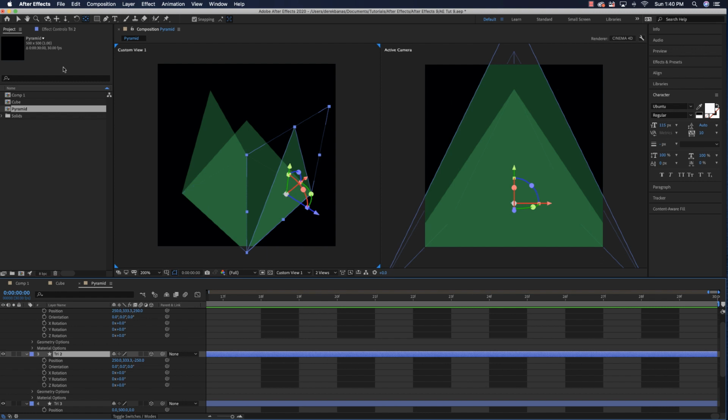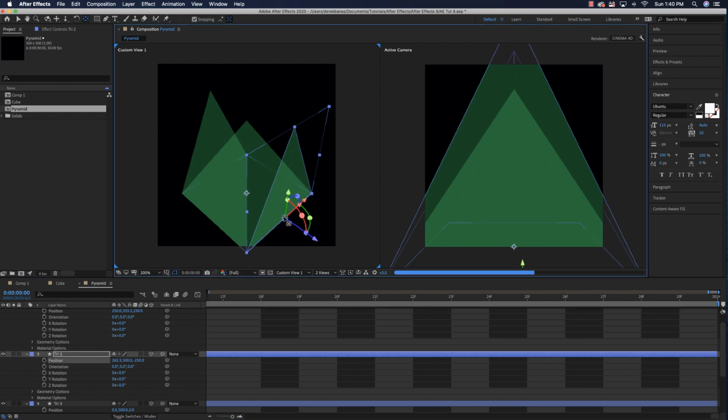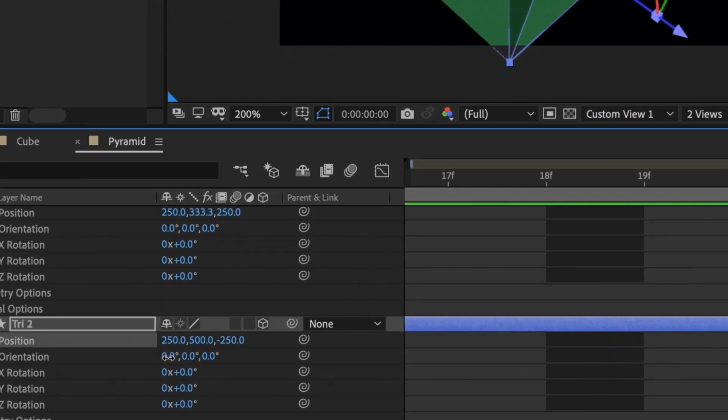Triangle 2. Again, we want to drag the anchor point to the middle. Without snapping, it's not going to go in the right place, so make sure that's turned on. This time we are going to be orienting on the X axis. So change this to 330. This is just the math. I just did it for you.